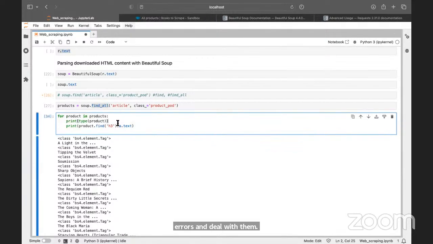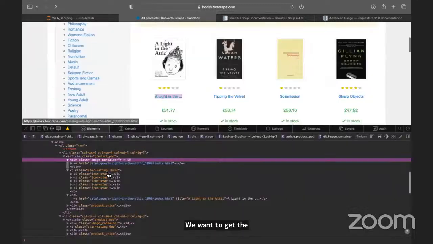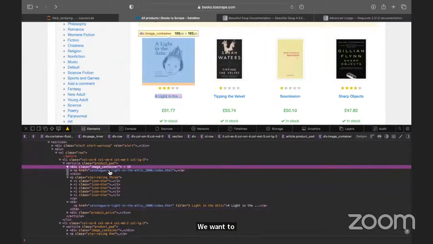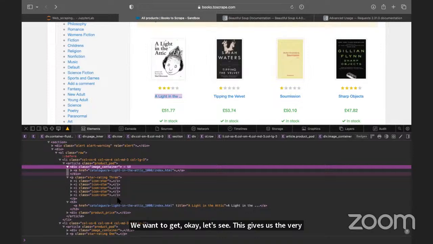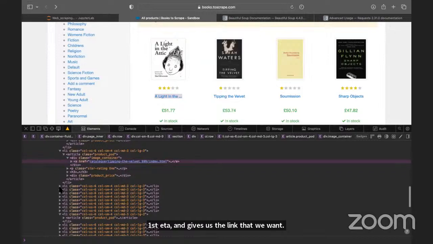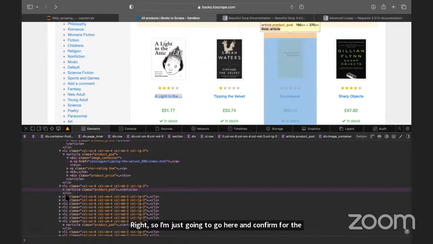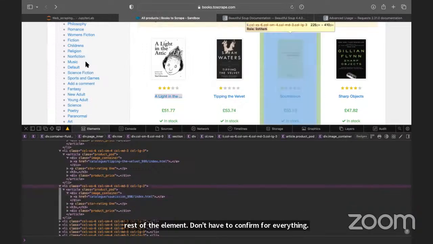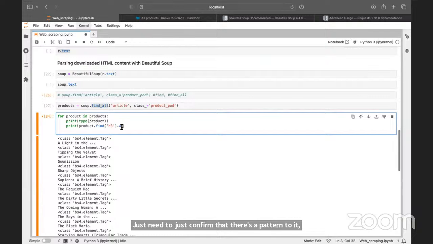So we've been able to get the text, but that's not what we want. We want to get the link. Let's see. The very first A tag gives us the link that we want, right? So I'm just going to go here and confirm for the rest of the elements. I don't have to confirm for everything, just need to confirm that there's a pattern to it. Now I don't want to drill down, I want to reduce what we are working with. So let's say find A, and then let's say get.